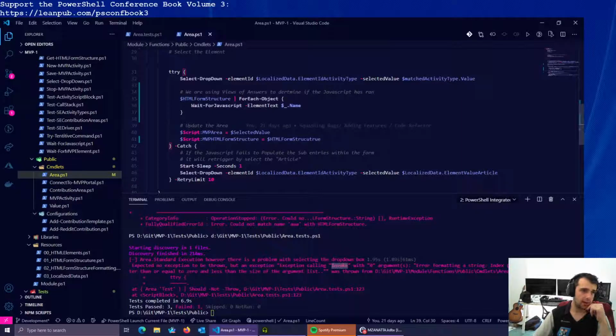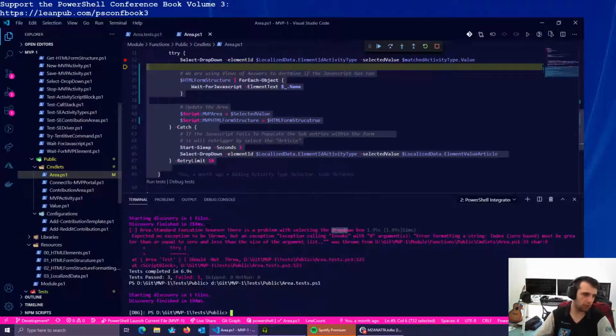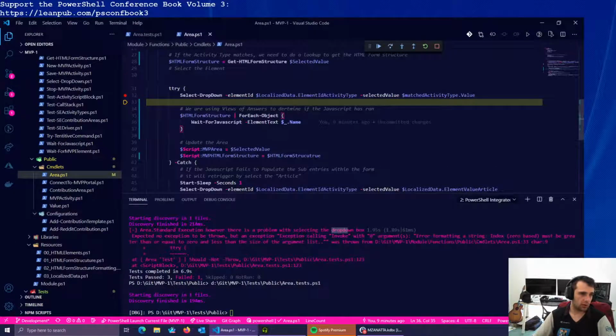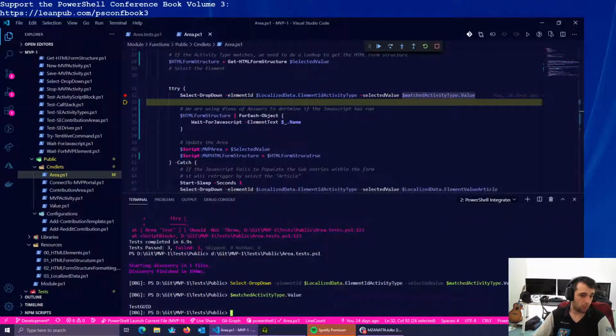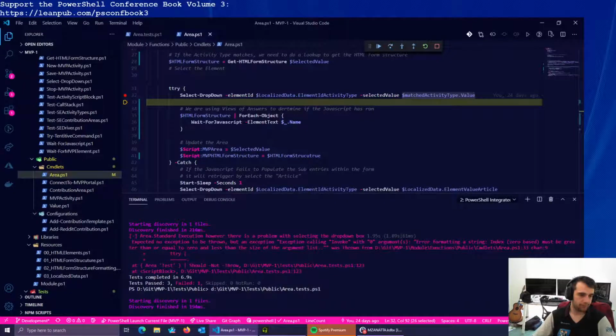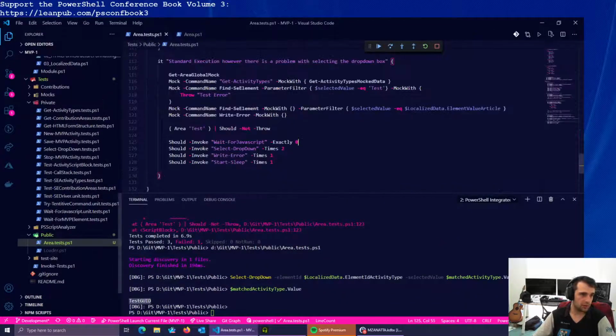Easiest way to do that is start the breakpoint gun and breakpoint it all. Okay, so we're inside our value here. So let's just have a quick look, see what this is going to do. So you see the first problem is that I didn't mock properly. So let's fix that up.